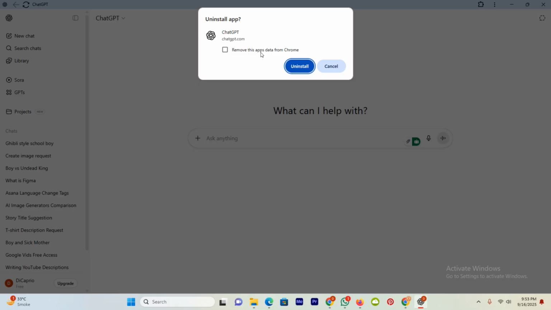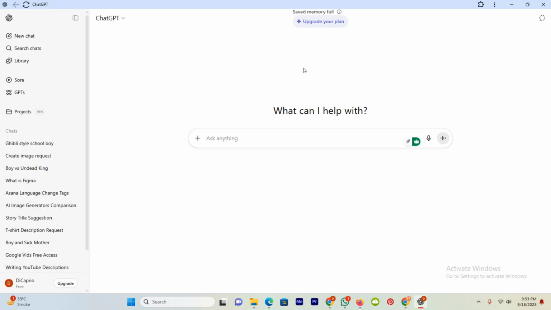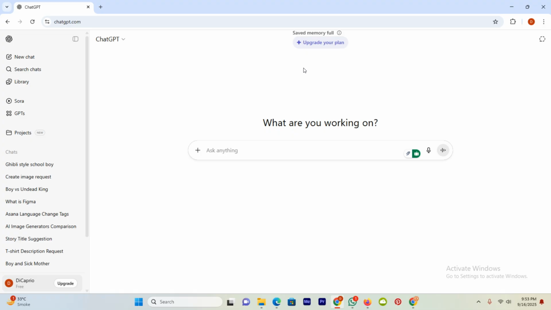If you want to remove app data from Chrome, then click on this option and then hit uninstall. Then it will be uninstalled from your computer as an app. And for deleting it from your browser, sign out your account, and that's it.